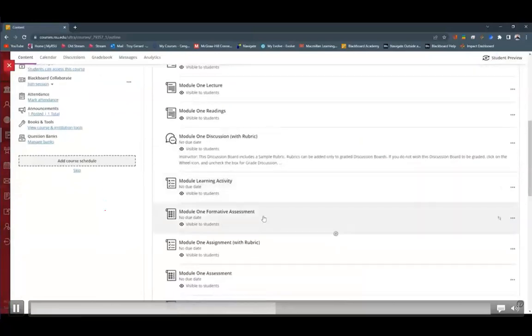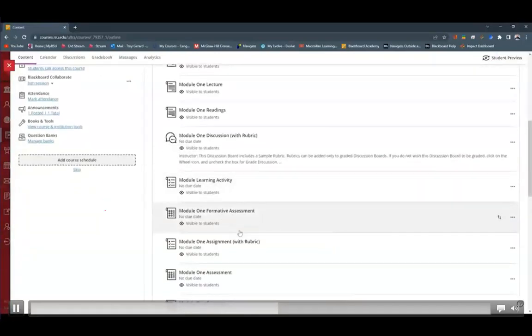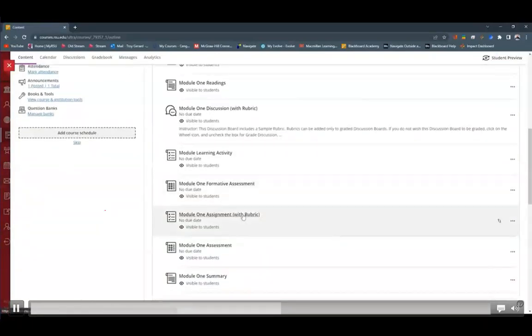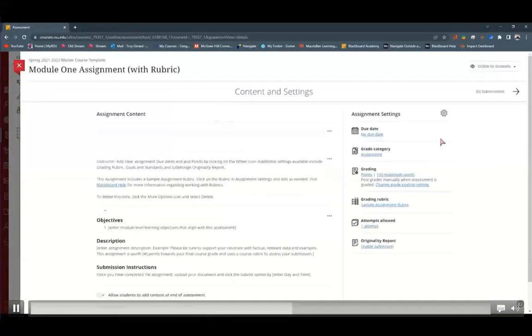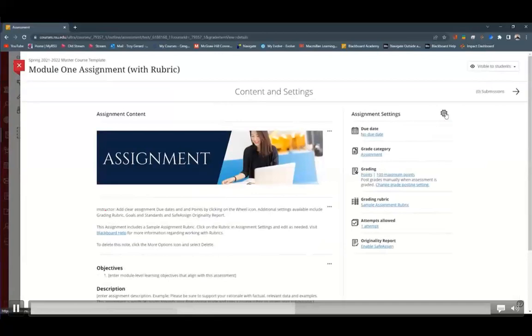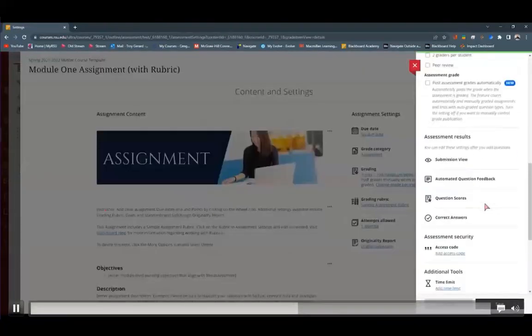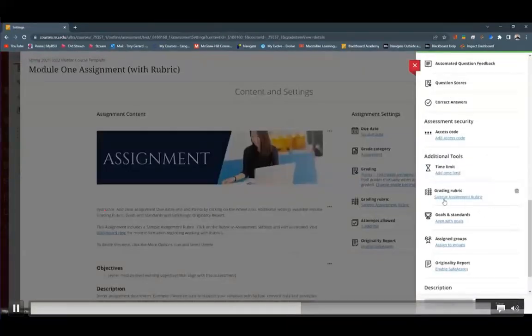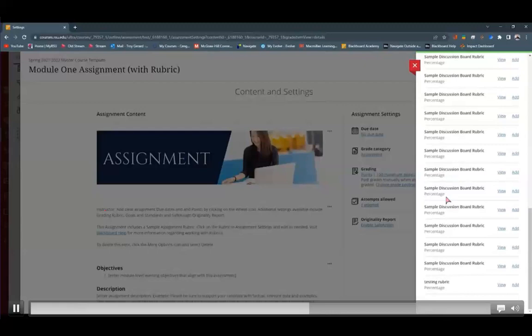Going back to my Module 1, I can see that I have a formative assessment. I have an assignment with a rubric. So if I wanted to assign that same rubric to both of these assignments, I can simply do that by going into the settings of that individual assignment. Go down to the bottom. We can see that this one has one of those sample rubrics. I can hit the trash can to delete it, and then I can add grading rubric.